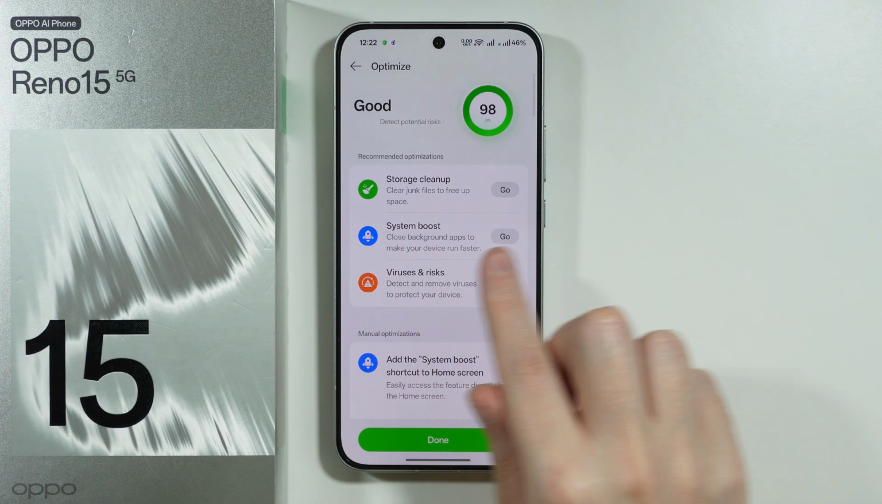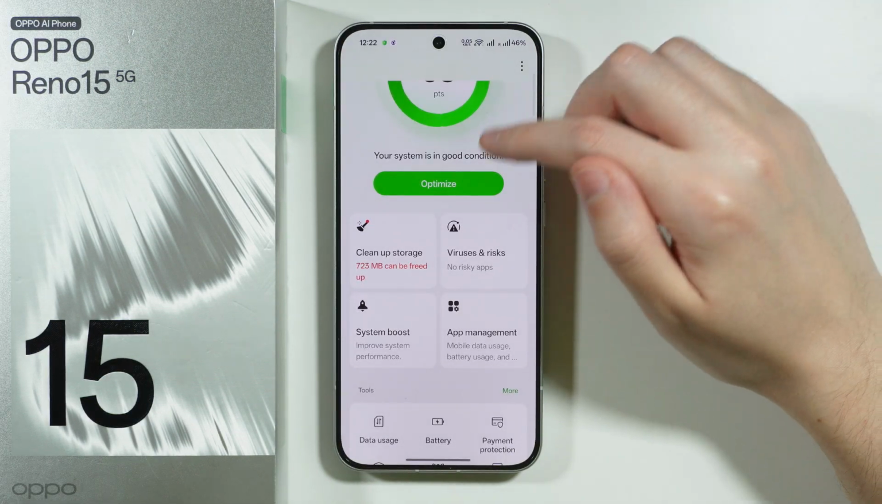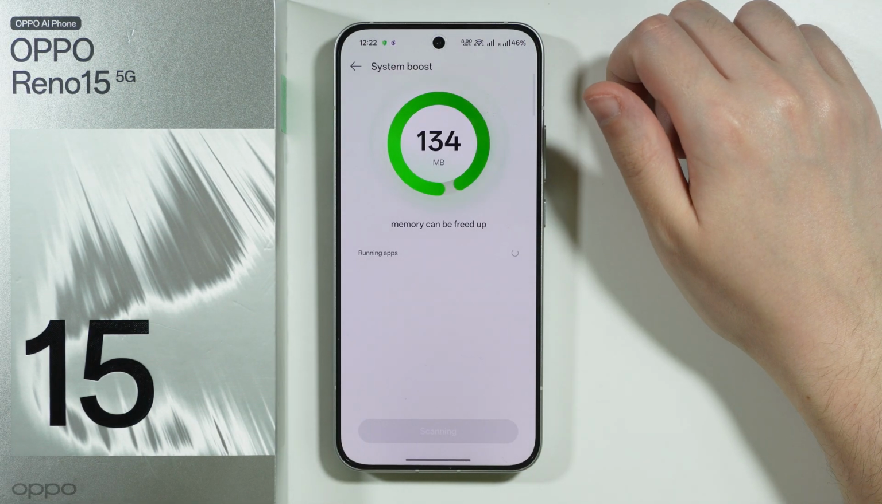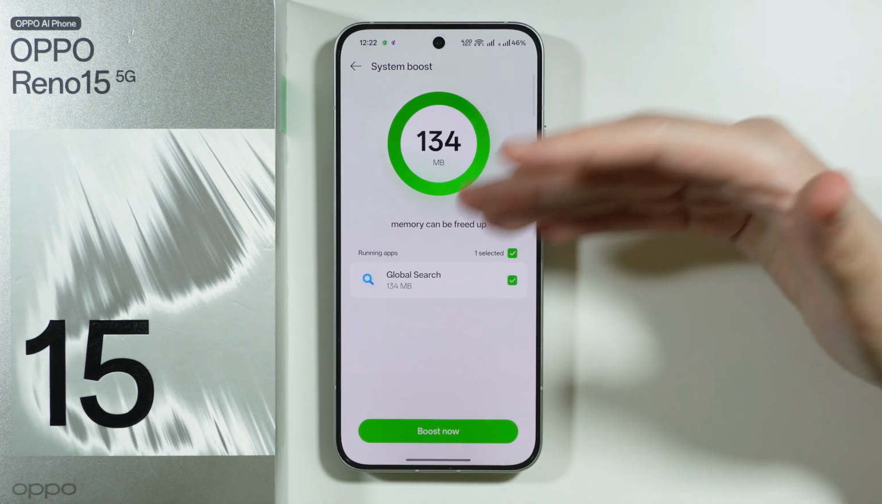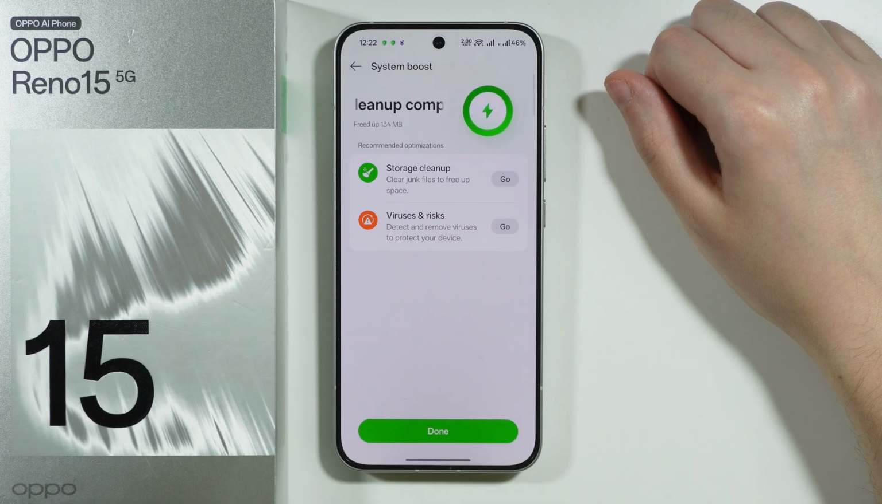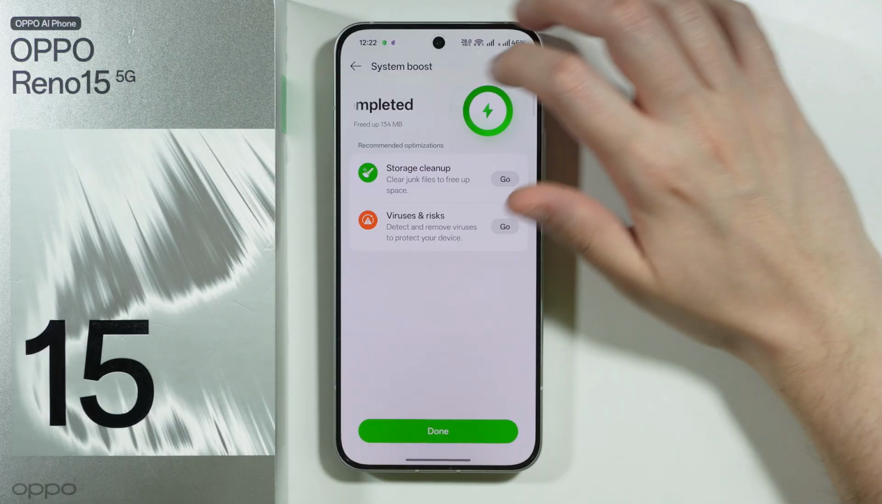For example, we can find the system boost, which is pretty great as well. In case you missed it, you can also just find it in the main menu of the phone manager. So you can go over here and speed up your phone with the system boost by, for example, closing some apps that are running in the background and some other stuff as well, depending on what is actually going on with your phone at a given moment.